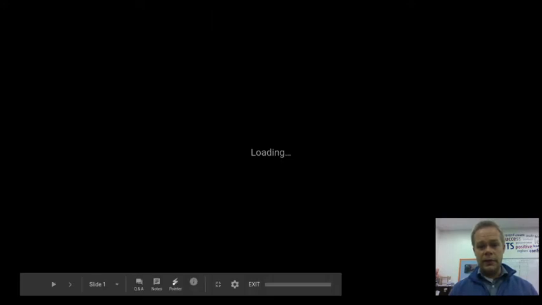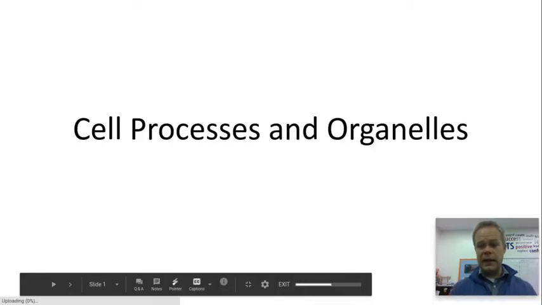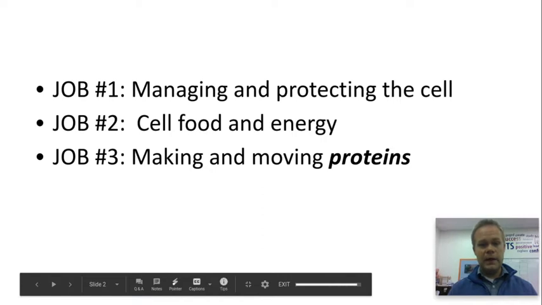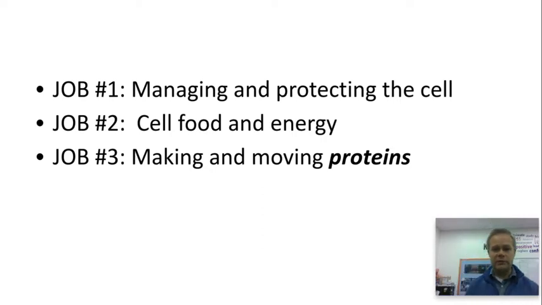Again, organelles are the little parts inside of a cell. And those little parts have some jobs to do. So I'm going to group these into 3 categories. The first job is managing and protecting the cell. The second job is providing or getting food for the cell and turning it into usable energy. And the third job has to do with making and moving around these little building blocks called proteins.